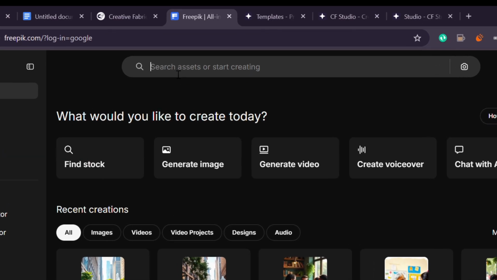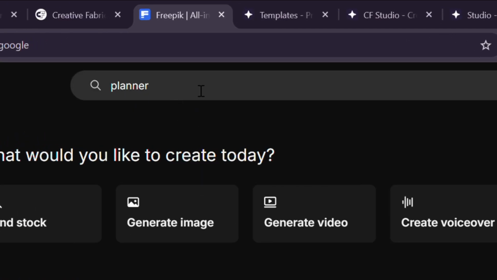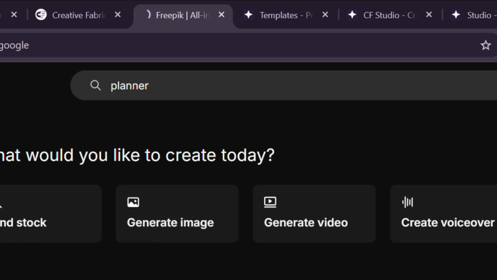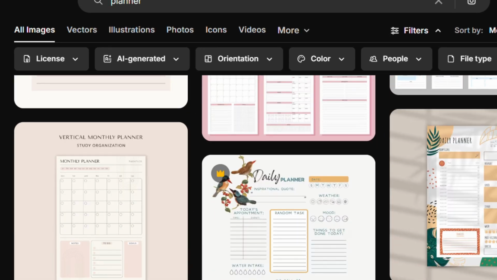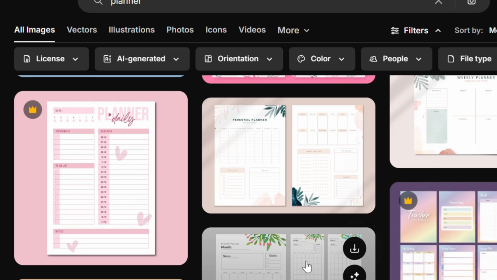But Freepik's files tend to be broader in style. They're polished, but sometimes very generic. That means your printable might end up looking similar to many others unless you put in the extra time to make it unique. Creative Fabrica's designs lean more toward the craft and DIY look, while Freepik leans more toward polished but common stock graphics.